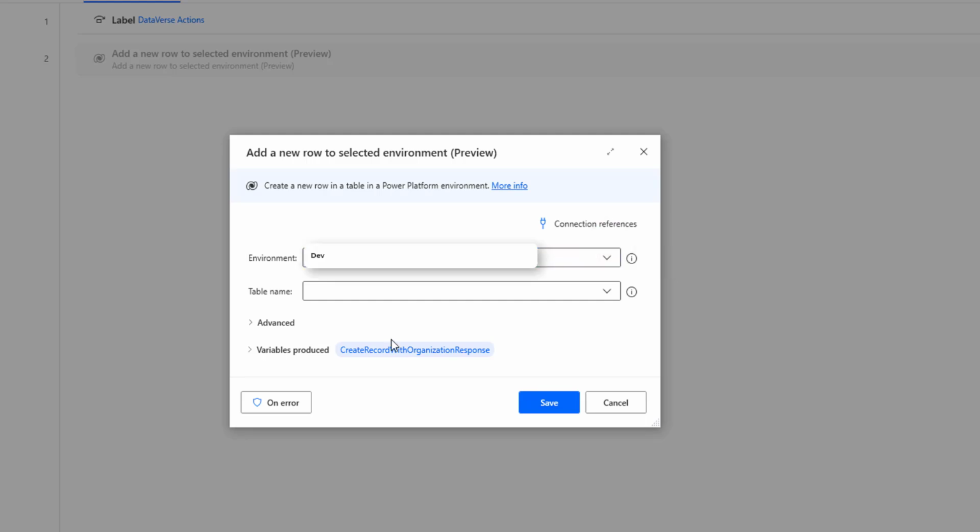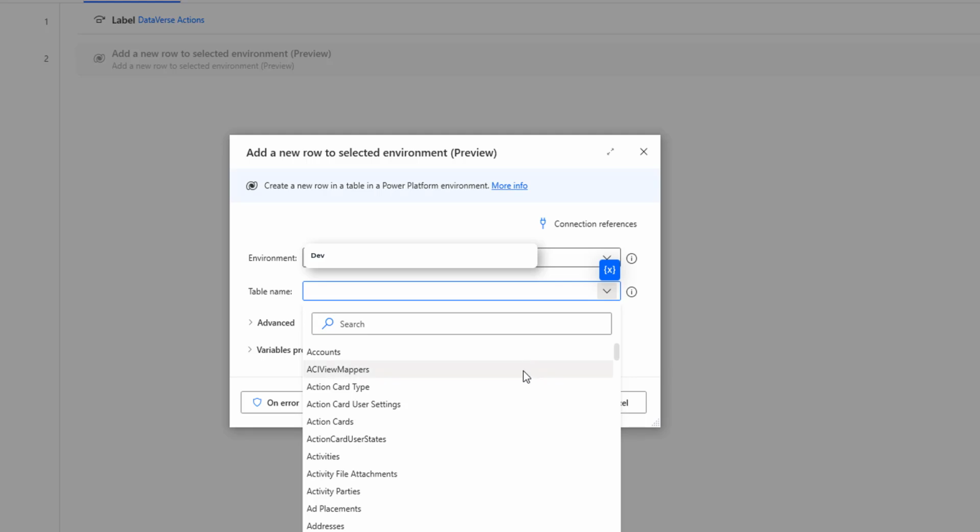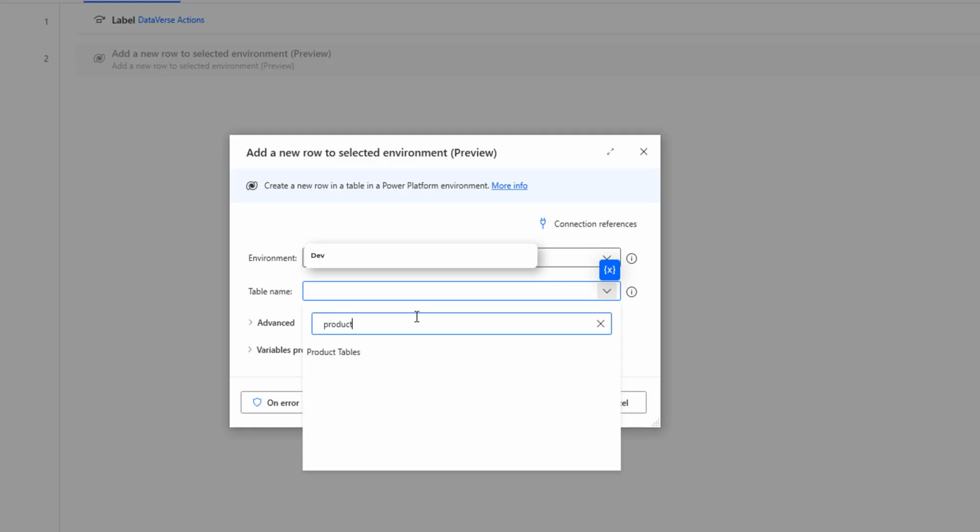After selecting the environment, all the tables which are available in the development environment will be available in table name. That is the second parameter. Let me drop down that. There you can see I'm having all the tables we are having in the development environment. Now we have created product table, right? In our development environment, you can see over here the entity name as product tables. All right, I'm going to select that.